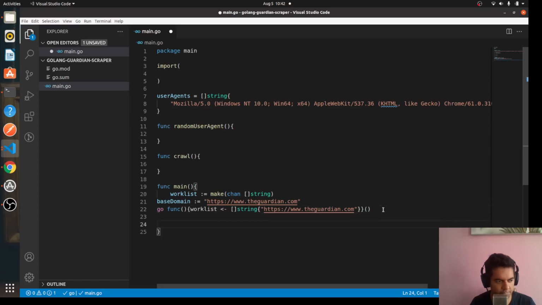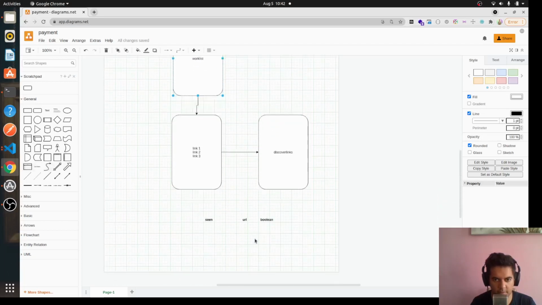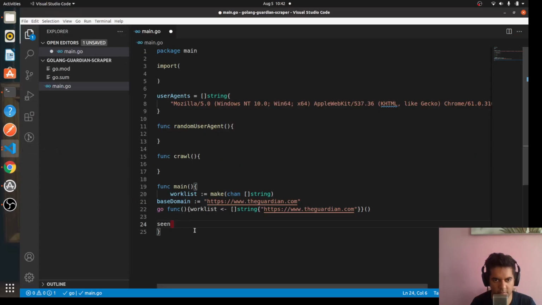Pretty straightforward. And then we'll create a map called scene. From the diagram, this scene map is what we're going to create now. So scene is make map, a key-value pair between string, which is the URL, and boolean, which is true and false. Now we want to take our worklist into another variable. In our worklist, as you know, we have theguardian.com as the first link. We want to take that worklist, copy it into another variable called list, and start ranging over this list.